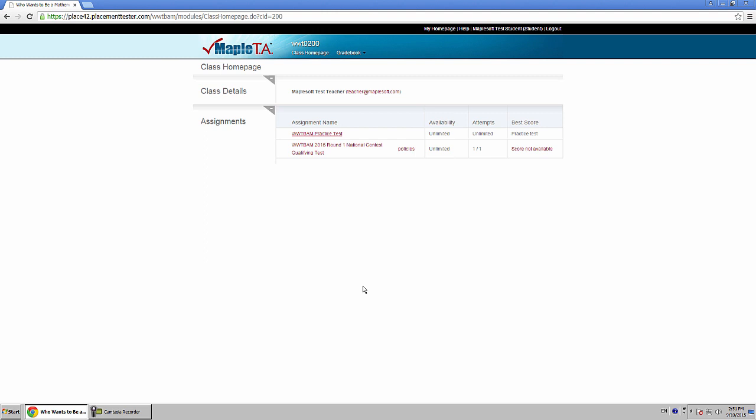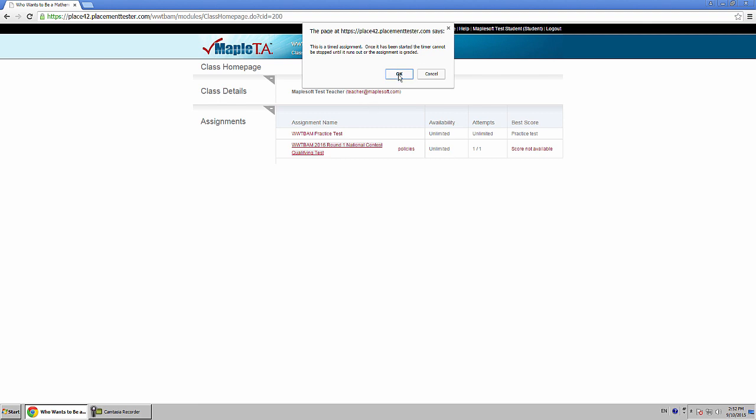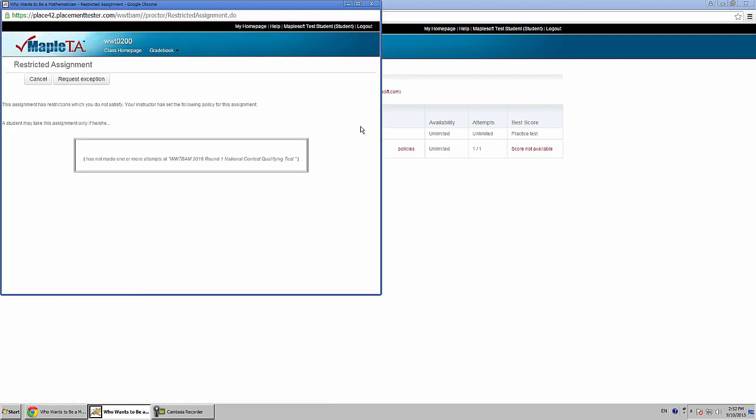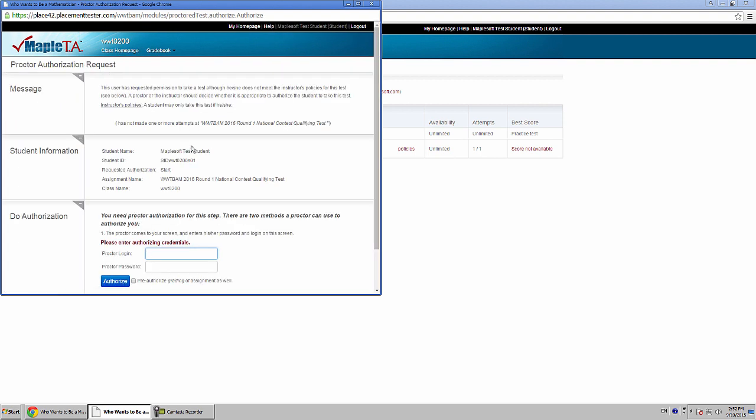Now, if you want to go through an actual qualifying test, you have to click the link under assignment name as before. You will notice that you do require authorization to take these tests. If you don't have authorization but you think you should have it, please speak with your teacher to get it.